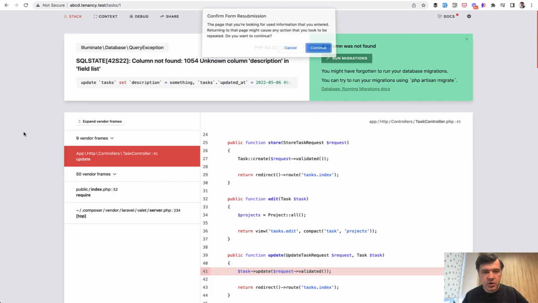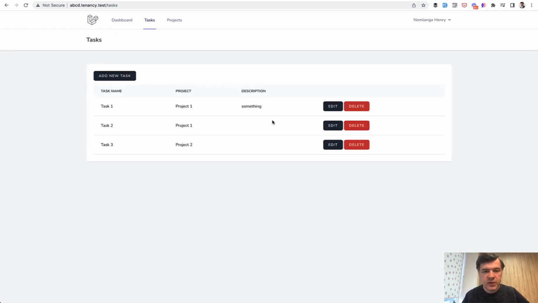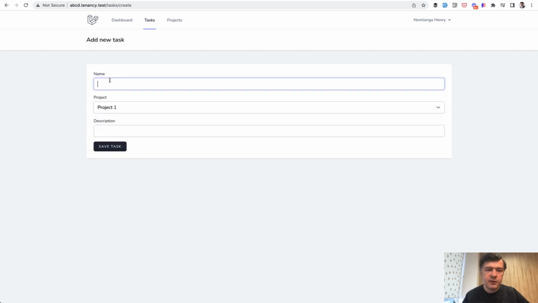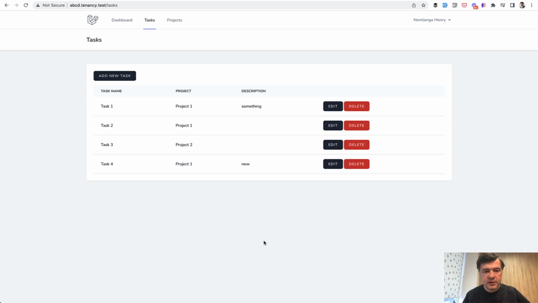And if we refresh our request for update, now we have something here. And if we try to enter a new task, something like this, that is also saved. So this is how you can make any changes to your database structure for all the tenants. You generate the migration in the tenant subfolder, and then you run tenants:migrate to process the changes into all tenants' databases.